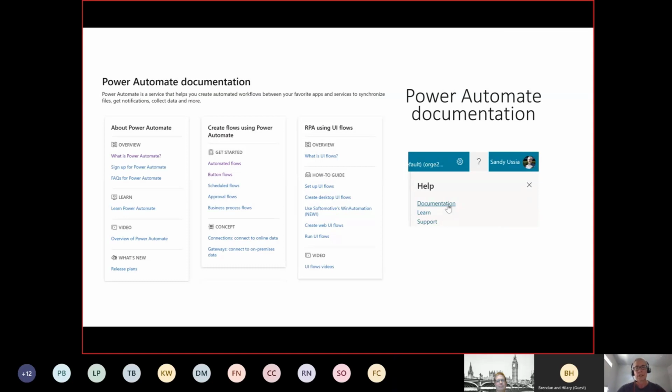Next up is the actual documentation, which I think is pretty good, generally speaking. And you can get to that through the link that'll be in your links, and I'm going to have that screen up again at the end of the session, by the way. But also you can get to it from the help symbol up in the corner of Power Automate, and just go to documentation, and that'll take you to this screen.